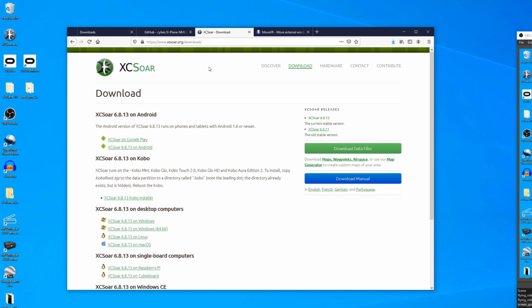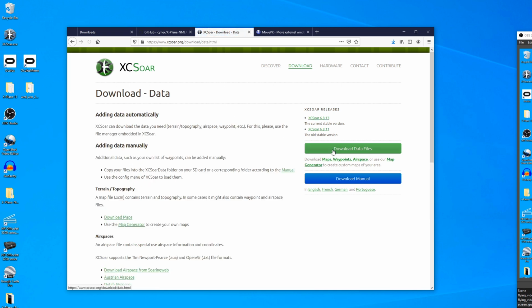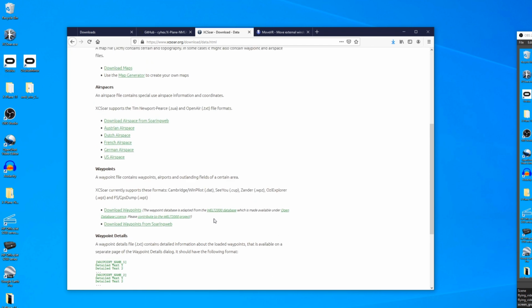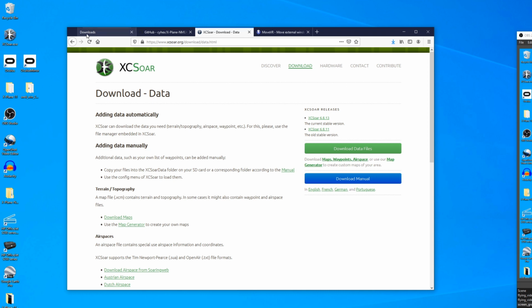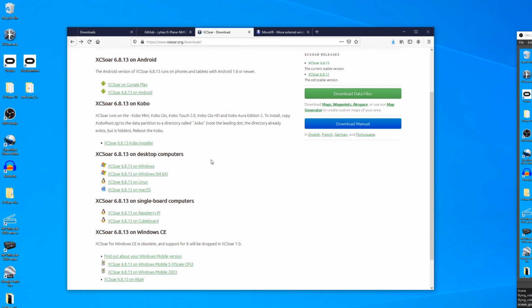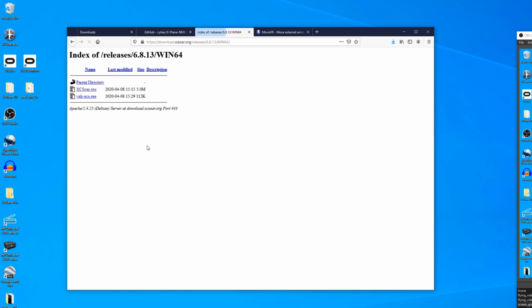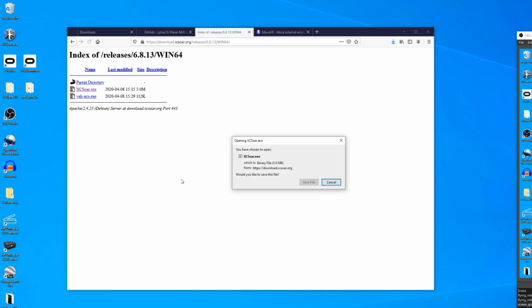Same thing with XCSoar. This is XCSoar.org. Good, download data files. There's extra files in here you can use to set things up. I'll let you figure out on your own and through other people's tutorials how best to set it up for your area. But what you do need for today's purposes is to collect the desktop version of XCSoar. So I'm going to get that.